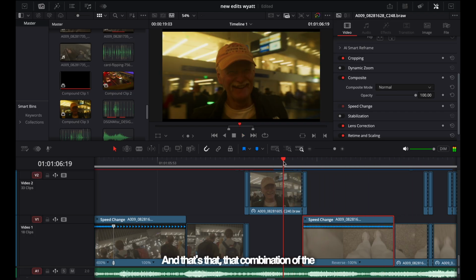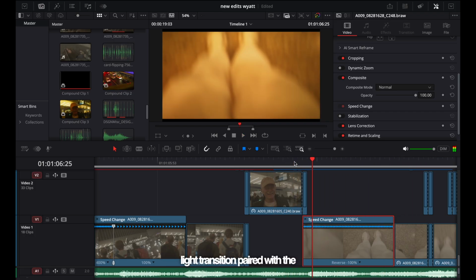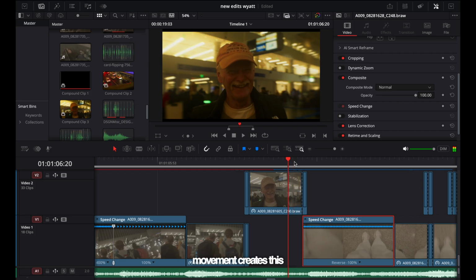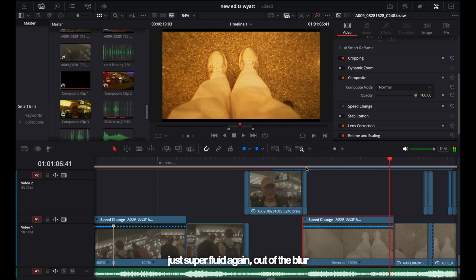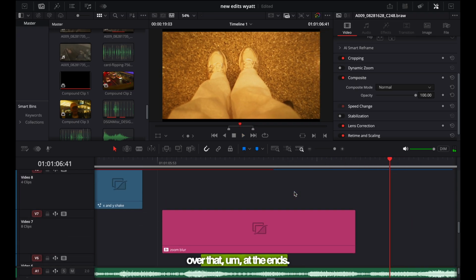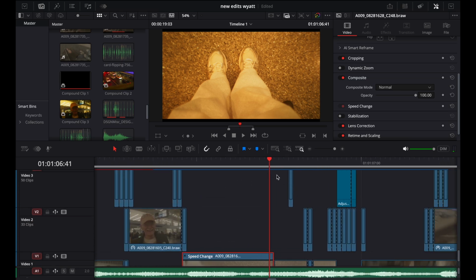And that combination of the light transition paired with the movement creates a fluidity that is just unmatched. So you're just seeing that, bam. And if you watch it come through here, just super fluid. Again, I added a blur as well, but I will go over that at the end.